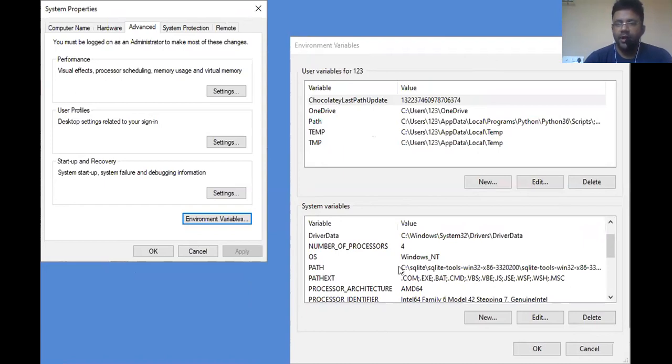So name it as path and copy that whole path from C drive SQLite and this zip file, having that path from C drive till that SQLite 3, and copy it over here. You will press on new, set the variable name as path and copy this whole path over here, and then make this OK. And then finally OK.